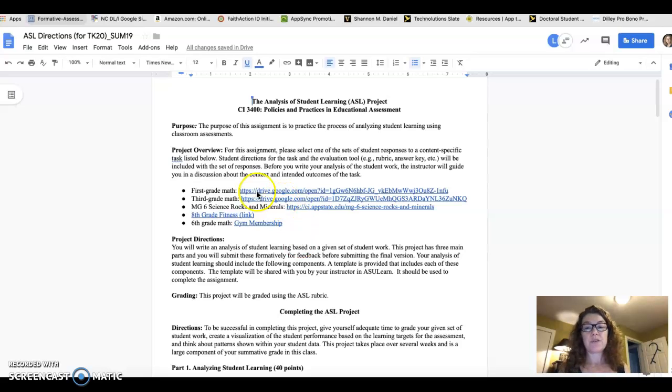Once you have decided which assignment you're going to be looking at, you're going to look at the student, you're going to look at the assessment, you're going to look at the student's responses, and you're going to need to create a visual representation of the whole class, how they responded.